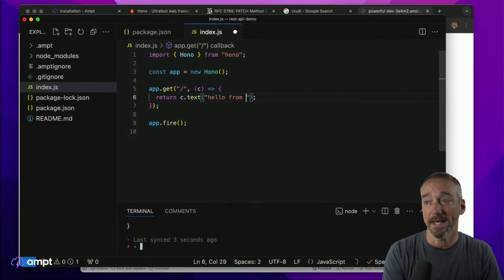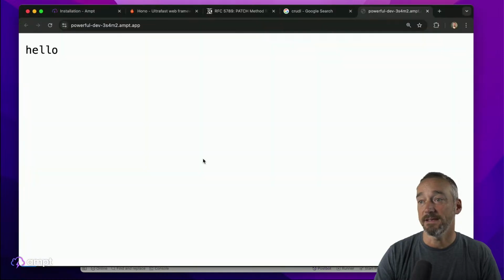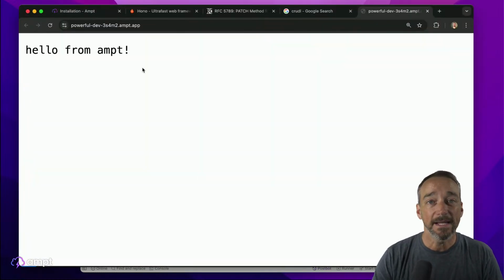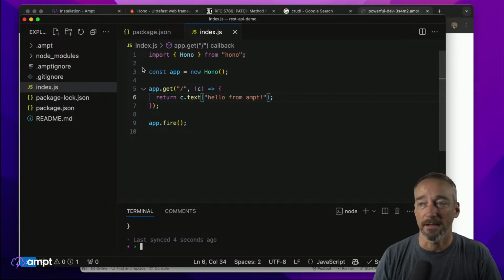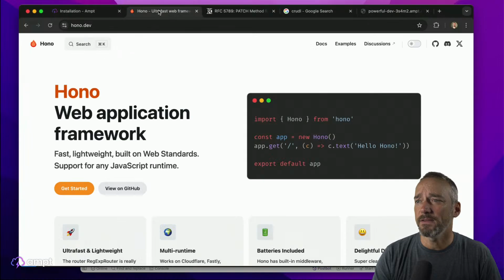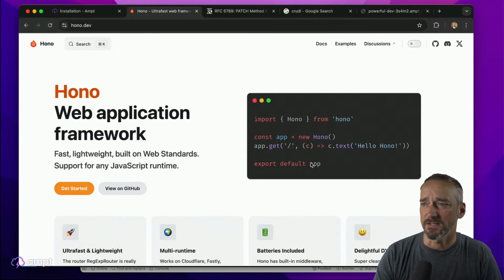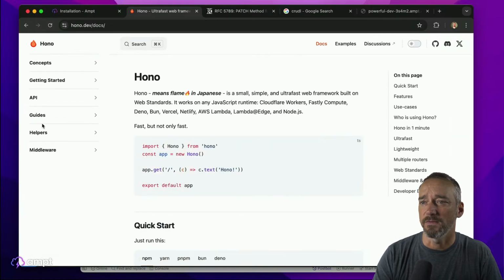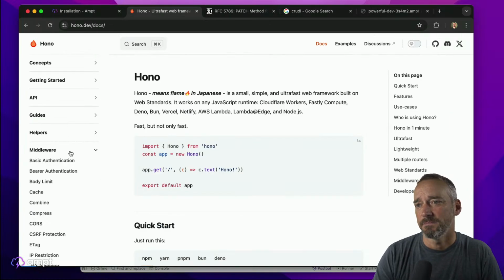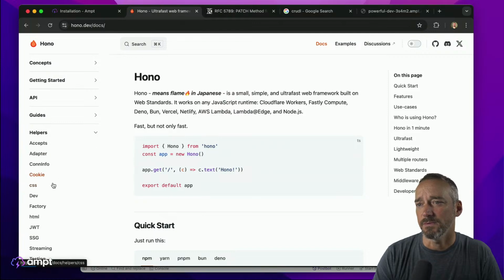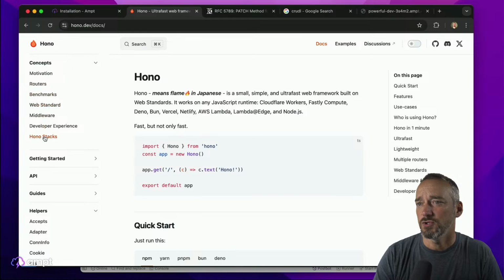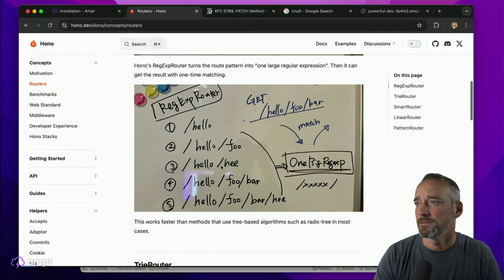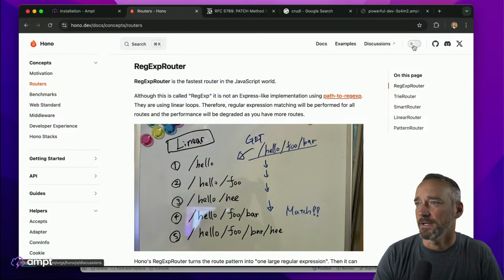If we say hello from Ampt here, exclamation, we save that, come over here, refresh. It's immediately updated, right? So we have a very, very fast feedback loop in which we can do these things. Okay, so just quickly on the Hono side of things too, you'll see this is essentially the app that we created. The difference between export default app, if you come over here and look, it's probably under helpers or maybe concepts, routers. It's in here somewhere.